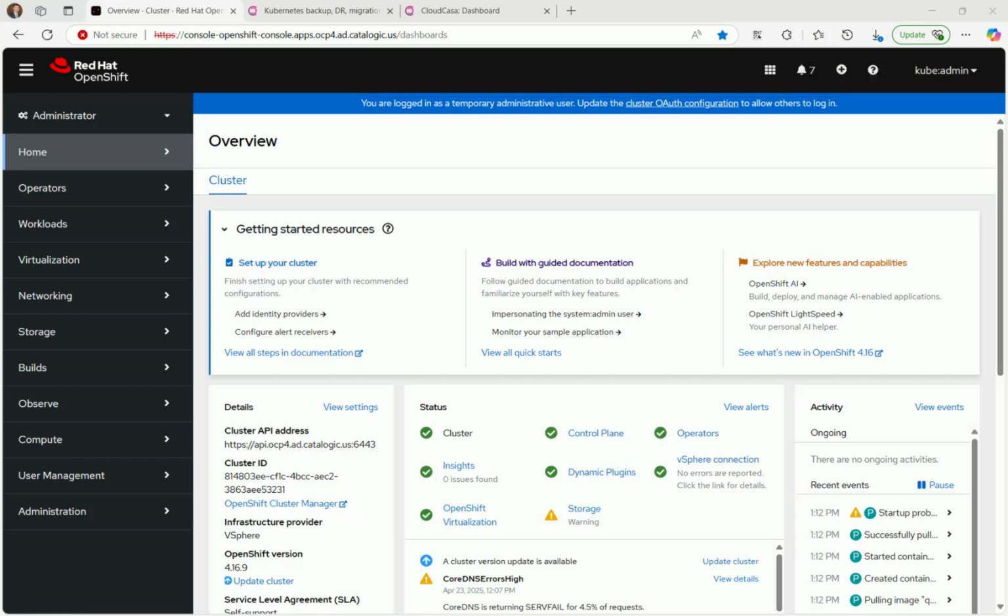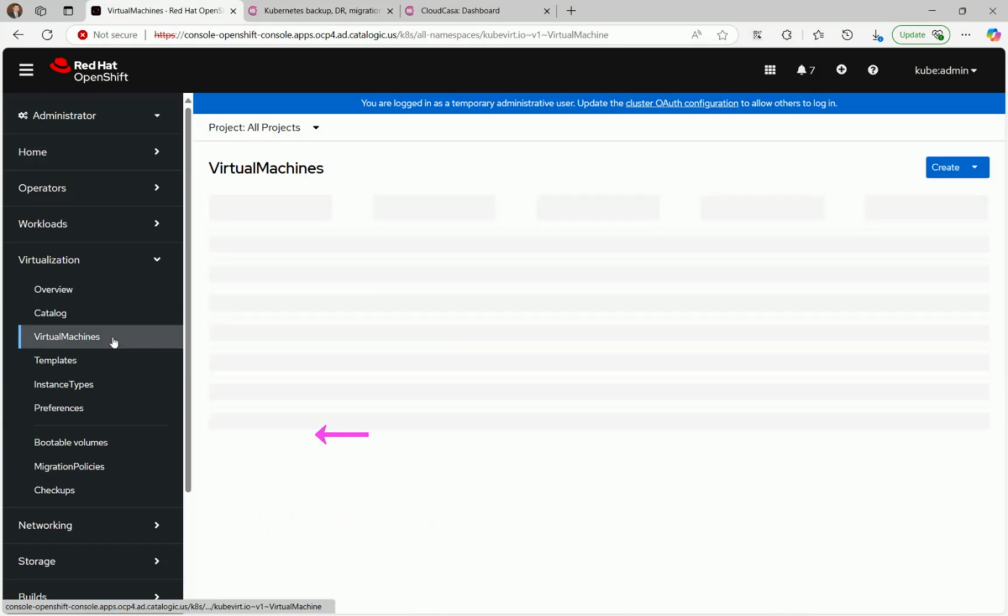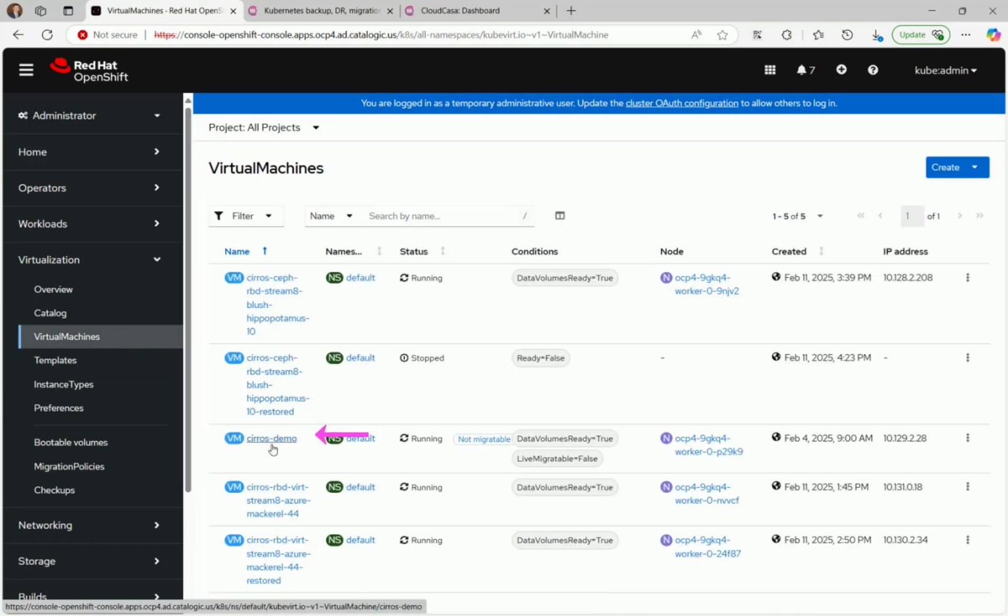And in this video, I'll be showing you a backup and restore of a containerized VM residing in Red Hat OpenShift Virtualization. So let me just give you a lay of the land here. What I'm running is a Red Hat OpenShift cluster with virtualization, and here I have a virtual machine called Ciro's Demo that I would like to back up.